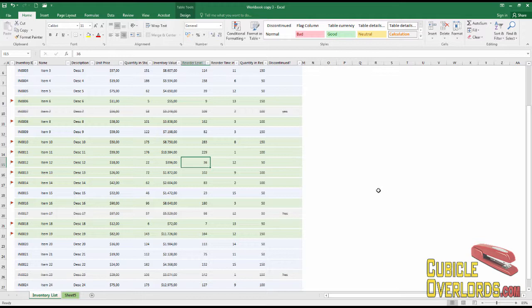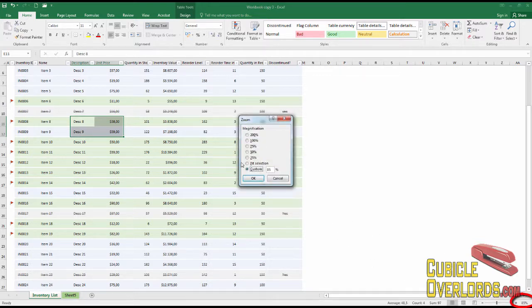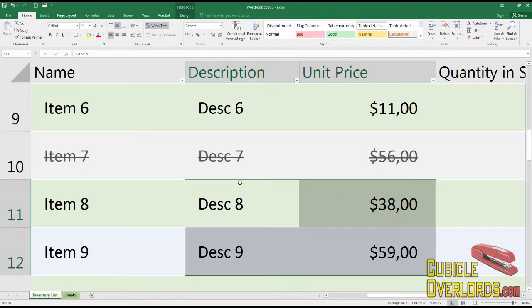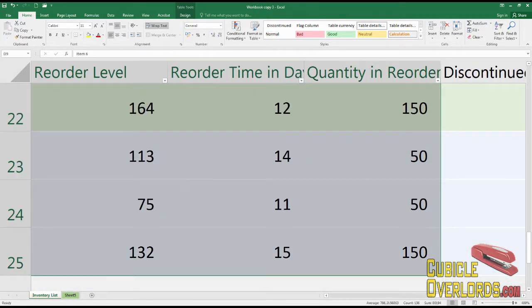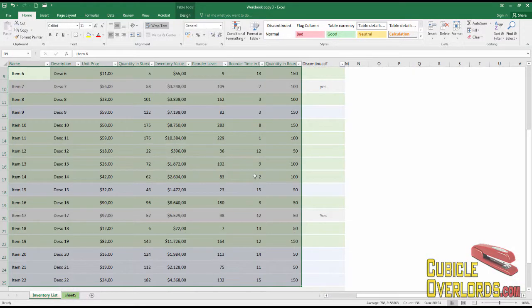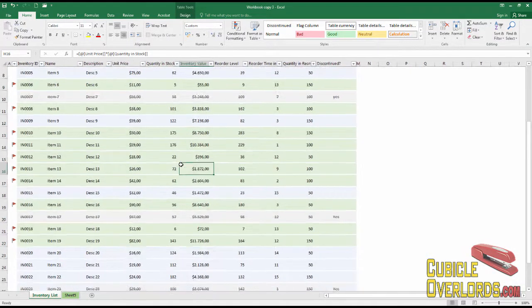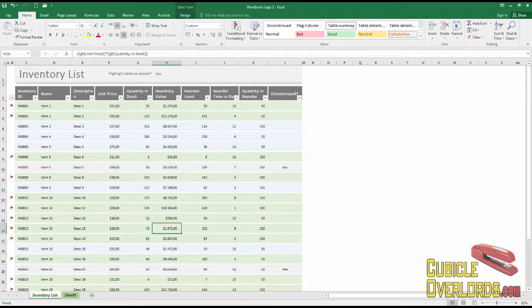Now you can also fit your numbers. For example, if I want to see only these 4 numbers, I select them and I click this little number here and I say fit selection. And there we go. Excel automatically adjusted my zoom so that I can see these 4 numbers. Now if I want to select a whole lot more and do the same thing, the zoom level is going to adjust accordingly. So that's how you handle zoom using these little buttons.